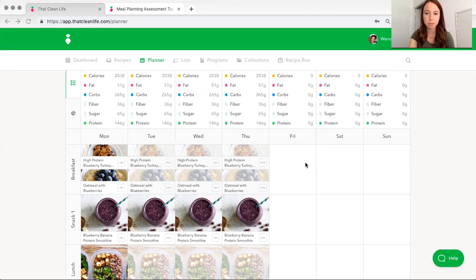Rachel's asking, is the meat protein calculated as raw or cooked? I believe that it's linked to the raw version in the database because that's what is going on the shopping list. So people are buying 16 ounces of chicken breast raw at the grocery store, and then they're cooking it. So that's how our nutrition information is calculated as well.